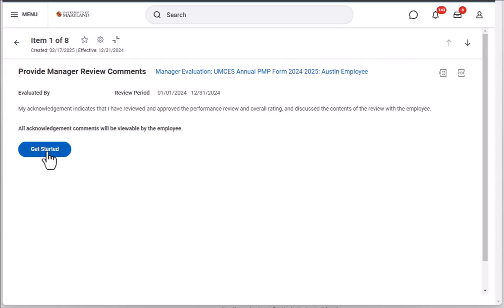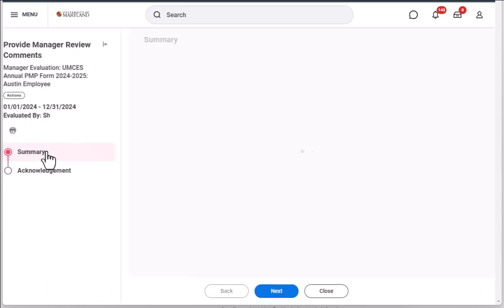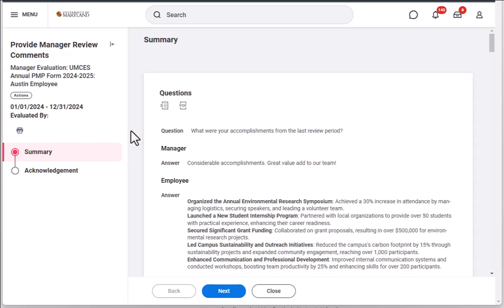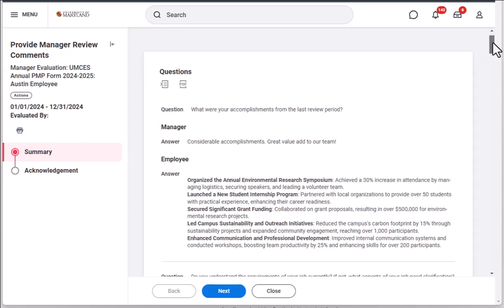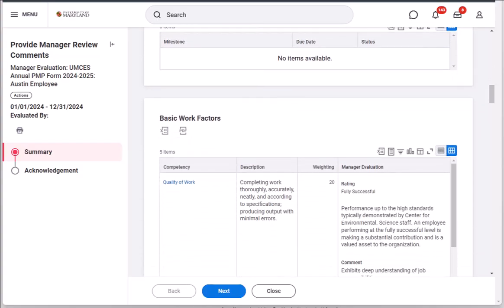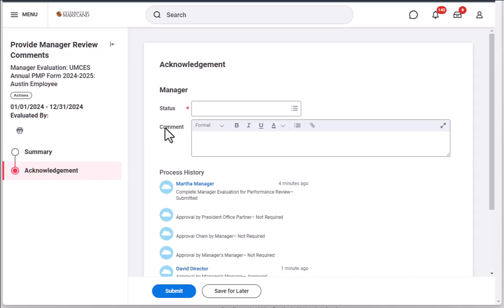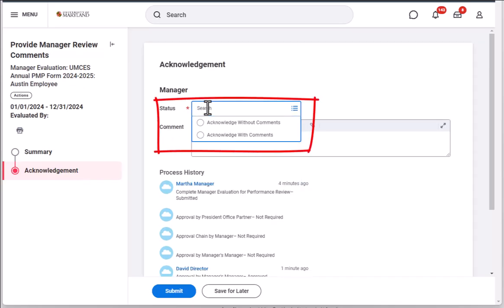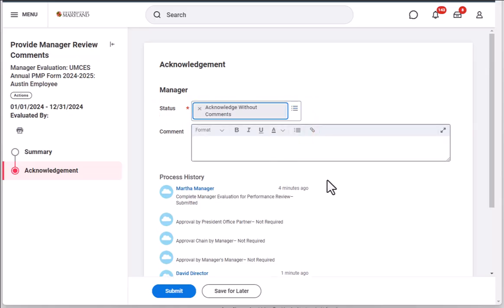She will select Get Started. She can review all of the weights, ratings, and comments. She doesn't have any changes to make, so she'll click Next and enter her acknowledgement with or without comments. She doesn't have any additional comments at this time, so she is ready to submit.